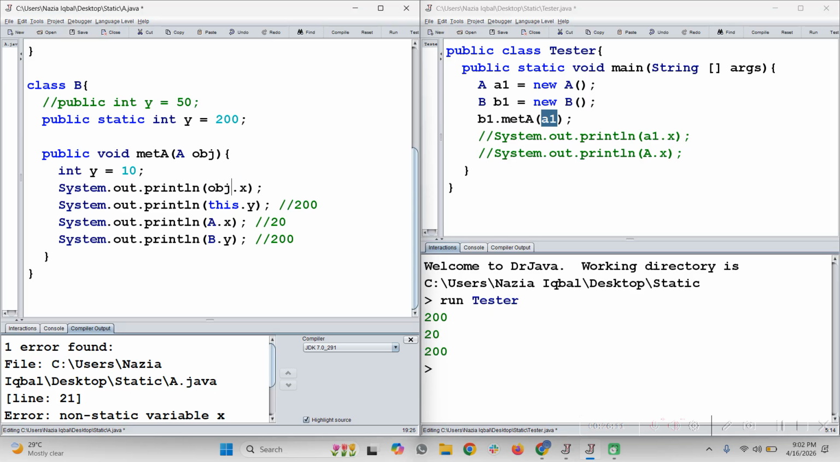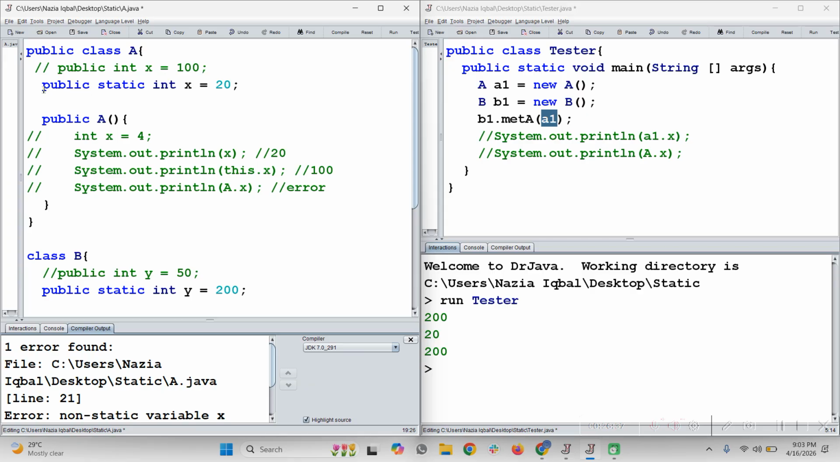But if I write obj dot x, what will happen? Obj is basically an object of class A, and if I call obj dot x, that means it will access the instance variable of class A. Basically it will access the instance variable which is inside the a1 object or a1 memory location. So at first I need to check if that class has any instance x. We can see that there is no instance x inside class A.